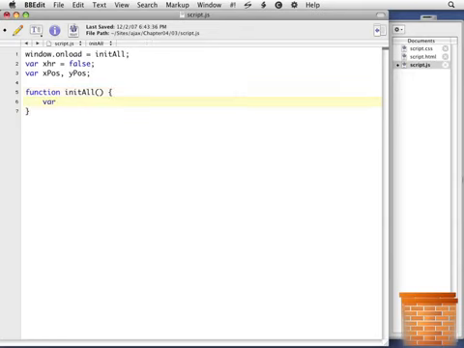We want to look for all links. We need a list of all the links in this document, and that's simple to do. You say allLinks equals document.getElementsByTagName, and you want every A. That gives you everything. That's an array.